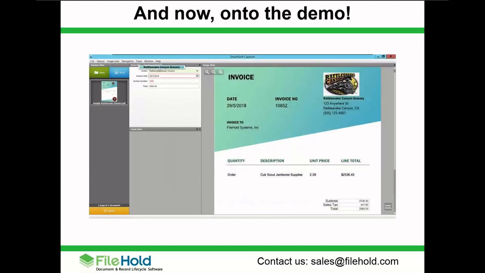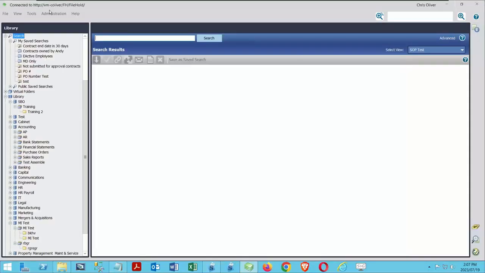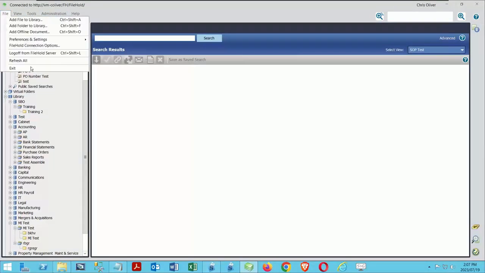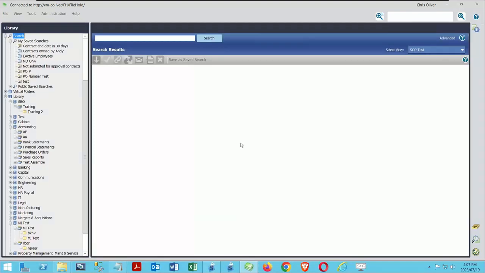All right, so with that, let's go on to the demo and take a look at some stuff. So let's just head back into FileHold here. First thing I'm going to do is bring up my desktop application for FileHold, and I'm just going to do a quick refresh. The only reason I'm doing this is because the license for Capture validates against your desktop application. So because I haven't used this in a little bit, I'm just going to refresh everything to make sure my license is still being supported when I'm using Capture.